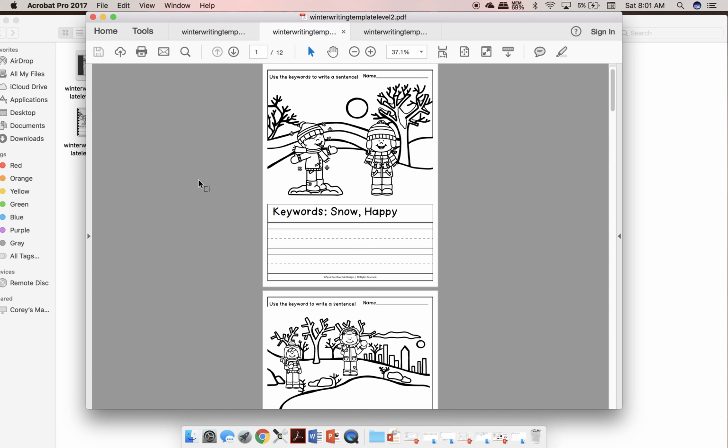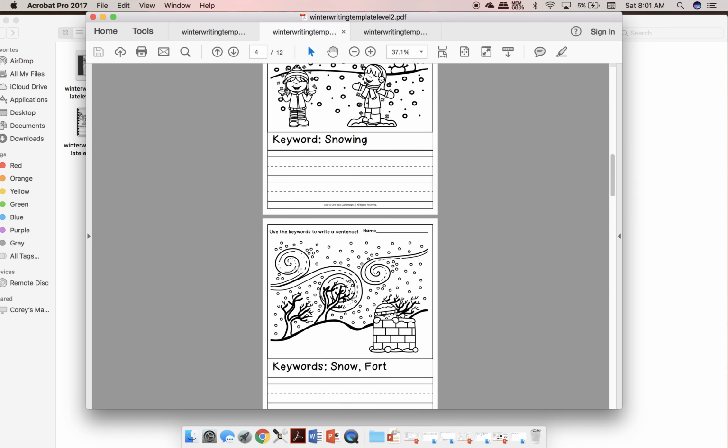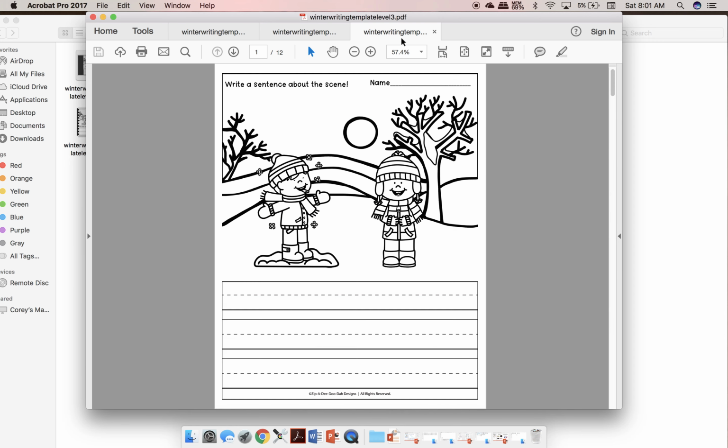The second level just gives them keywords. This is more for your students who are learning how to put sentences together. Maybe they already know the sentence framework or structure, but they're not really sure of the vocabulary terms that they should be putting in. So this is going to provide keywords that they can use to help build their sentence. And the third level is for students who are completely independent and just writing a sentence on their own.